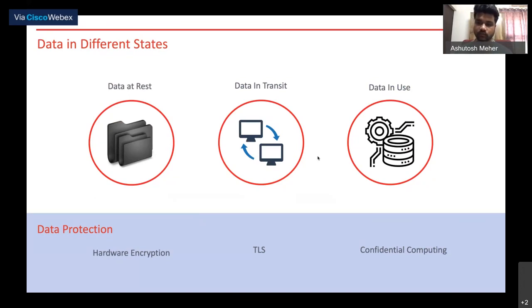So one of the fields that has been coming forward in recent times is to protect this kind of misuse of data while it is in use. That's what we call confidential computing, right? And Conclave is a platform which also helps you with protecting data that is in use.